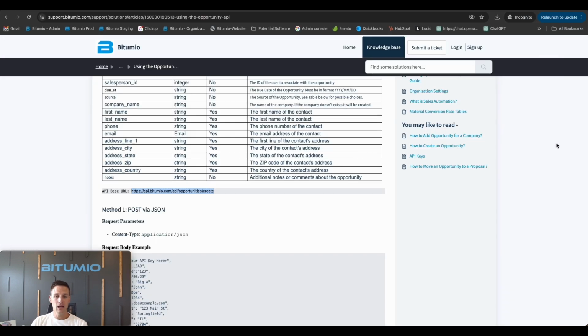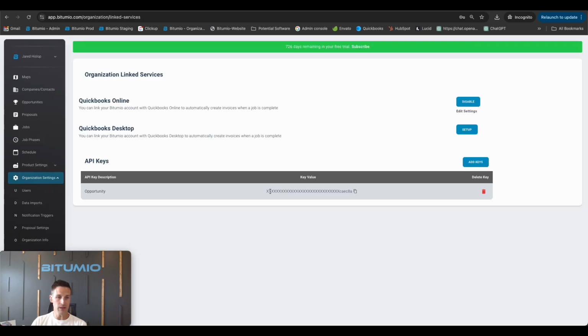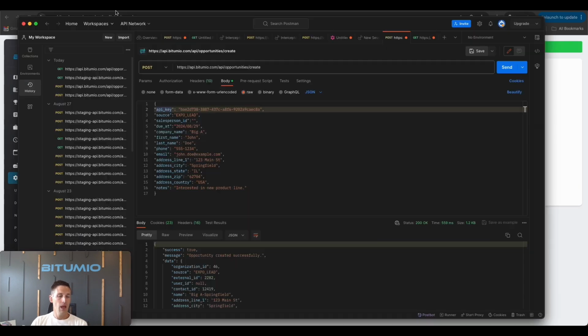First of all, I'm going to take this API key and paste it right into this section here. And then we have these other fields. Source: where did the opportunity come from? Salesperson ID: let me show you how to pull this so that you have it.